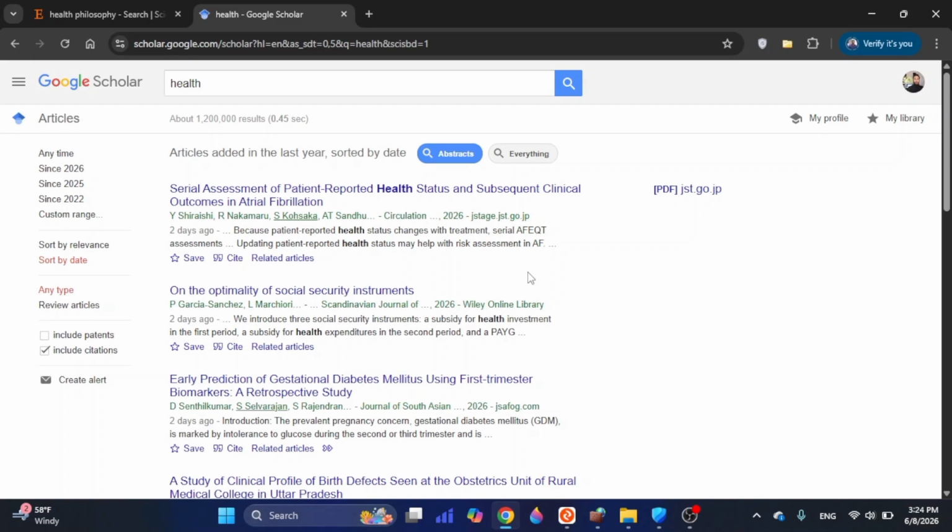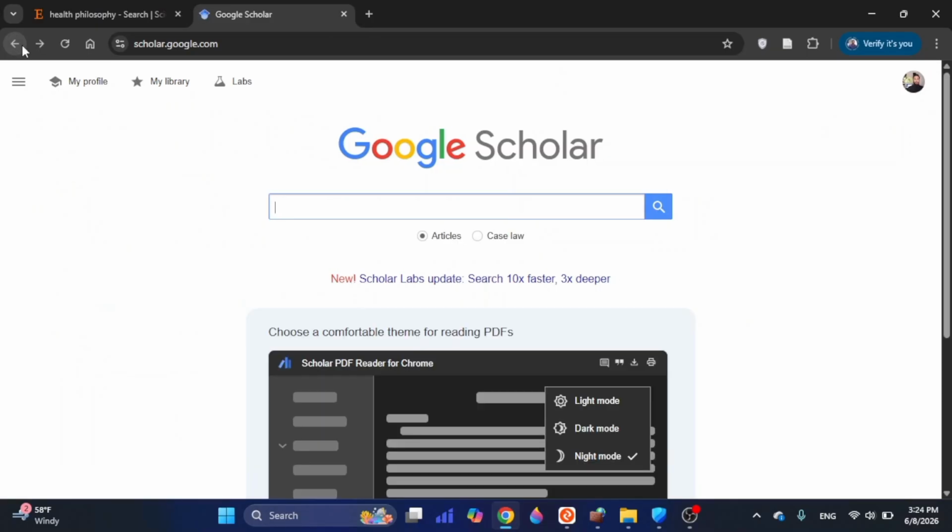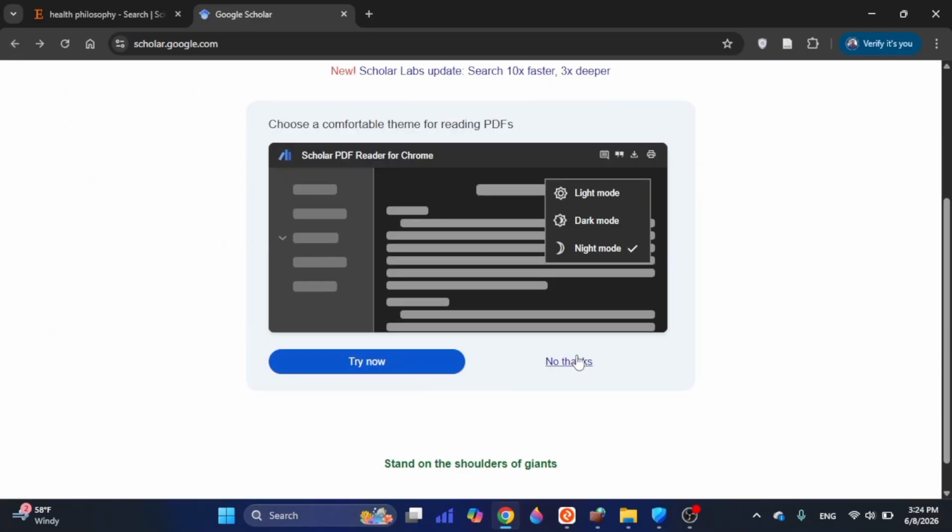So it brings the newest publications to the top. This panel is very limited, but it gives you some basic control over your search. Now let's clear the search and go back to the main page of Google Scholar.